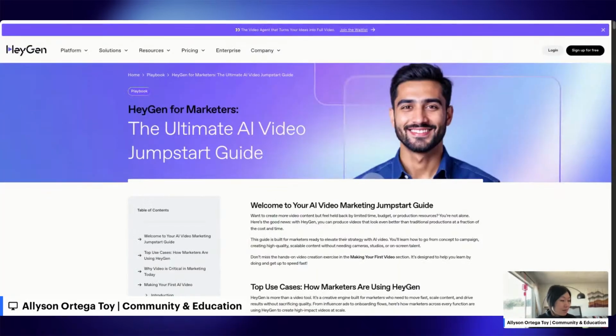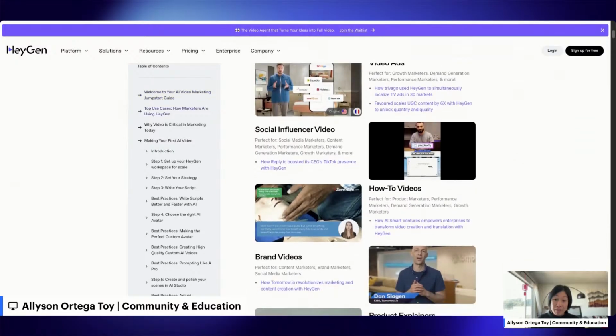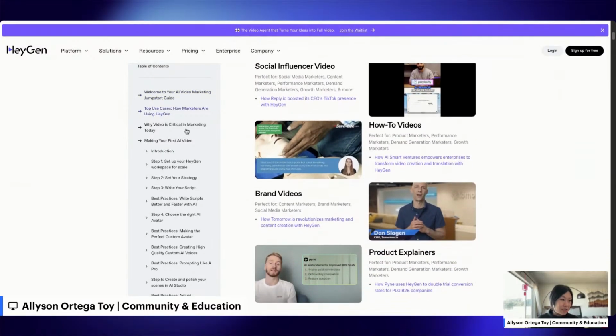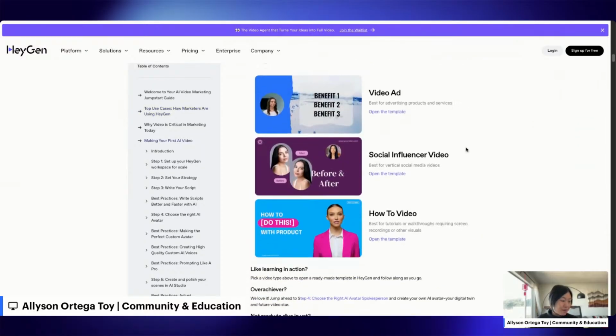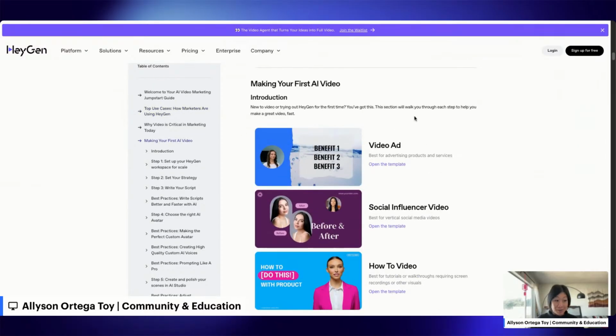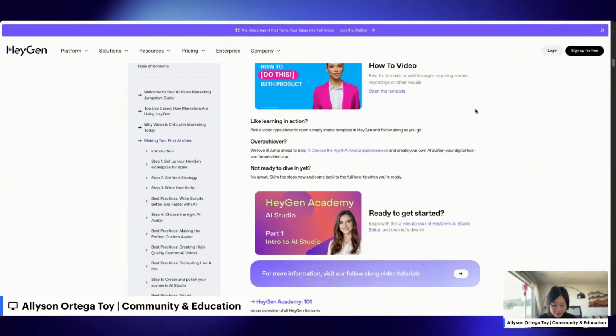I'll share this tab quickly and drop the link into chat. So this is basically like your AI video jumpstart guide. Really helpful if you're relatively new to HeyGen, you want to see the different use cases, you want to understand the step-by-step of how to make your first video. For example, using this template, look familiar? So let's see if we can just turn this into a PDF.